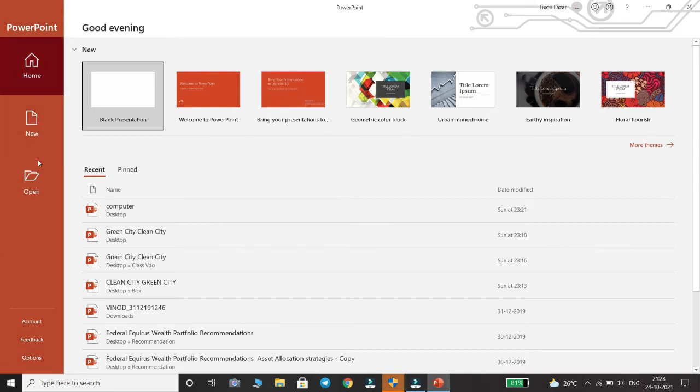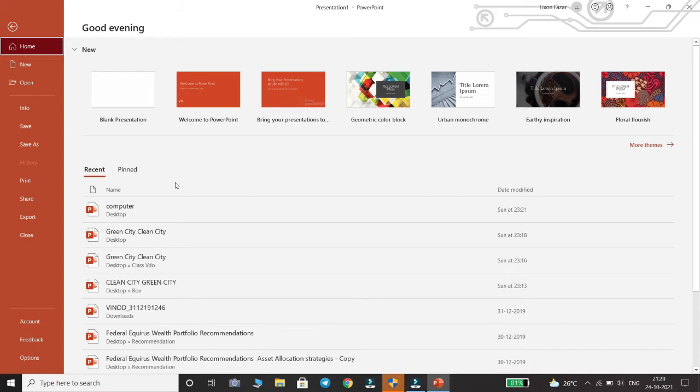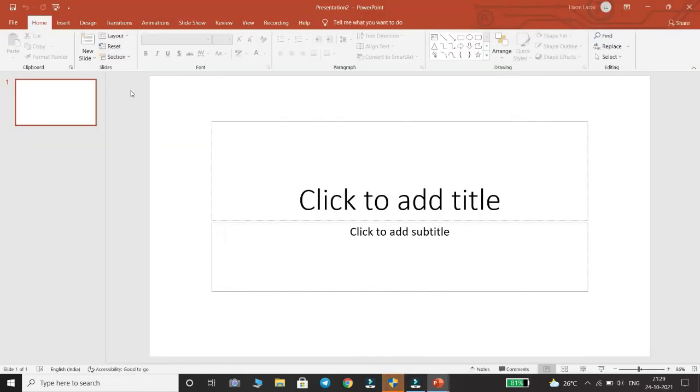Here you can see many options: new, open. We can also open, save, print, create PDF and share presentation from Backstage view. Then for creating a new presentation, you have to click on the blank presentation. This is the new presentation. When you open the presentation, the first slide that you can see is known as title slide. This is title slide.